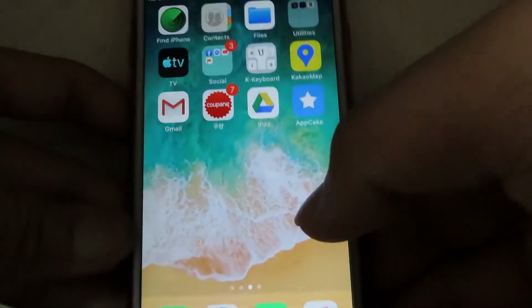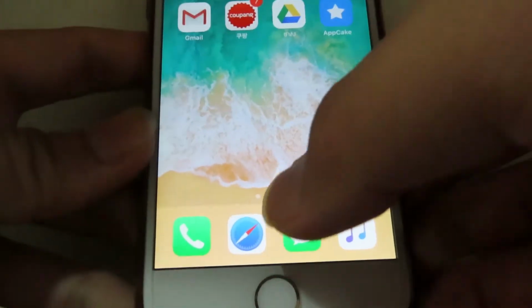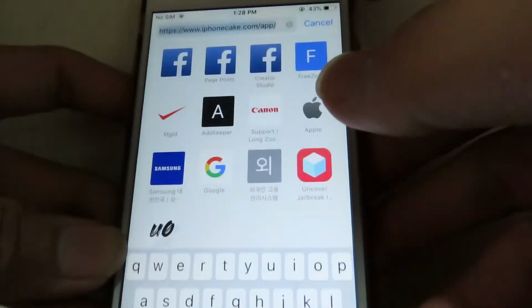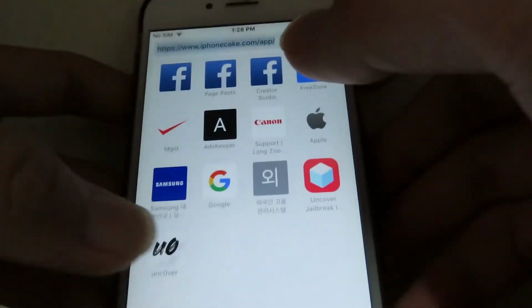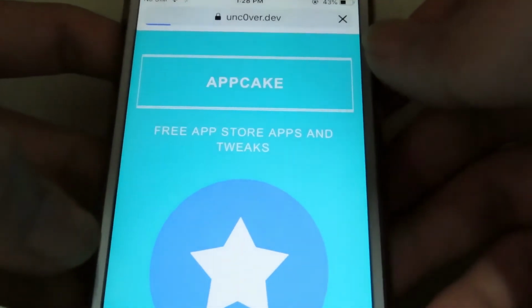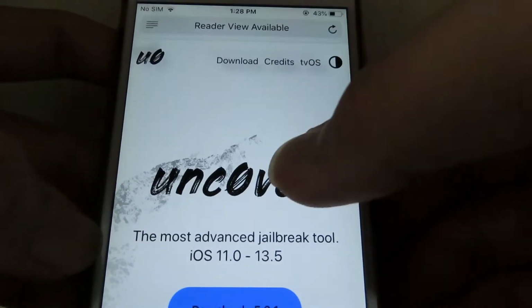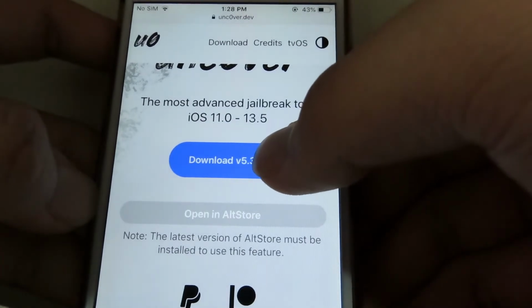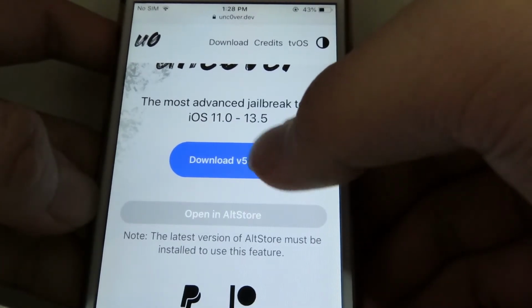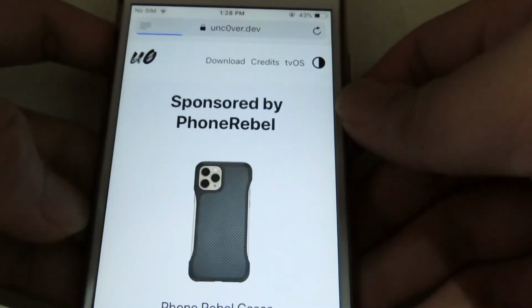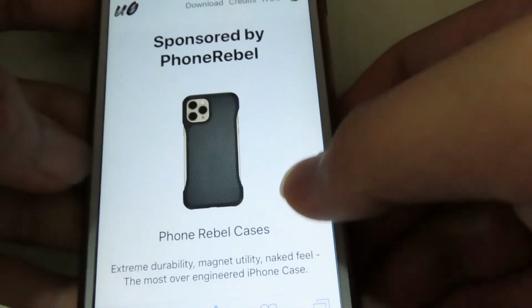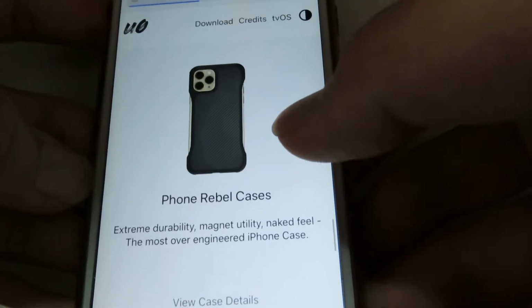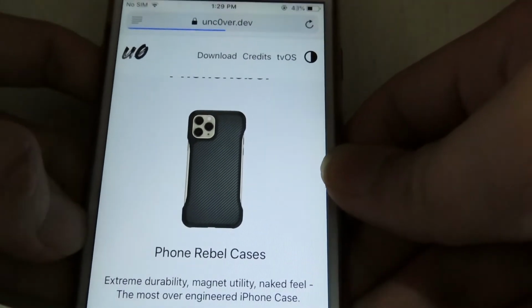Okay, now you go to Safari and go to uncover.dev. Click download version 5.3.1. Okay, wait a moment.